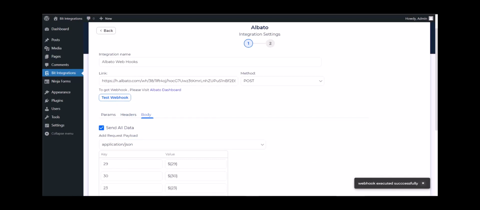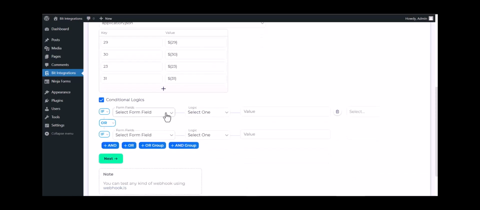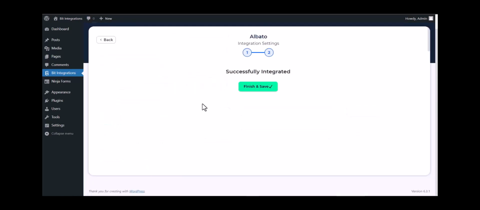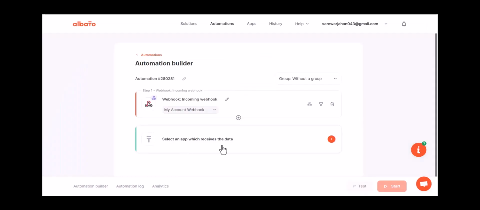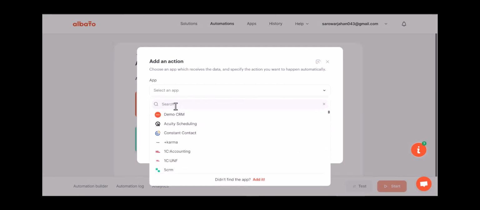Webhook executed successfully done. Here is advanced features in conditional logics. You can use it for your own requirement. Next. Finish and save it. Now go to Albato site and choose your desired action to receive data. I am choosing MailChimp.